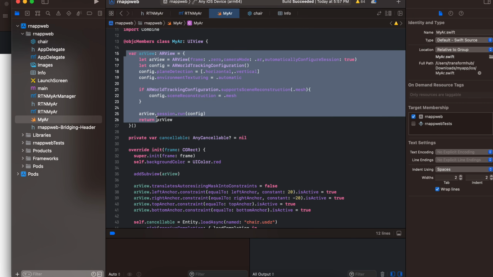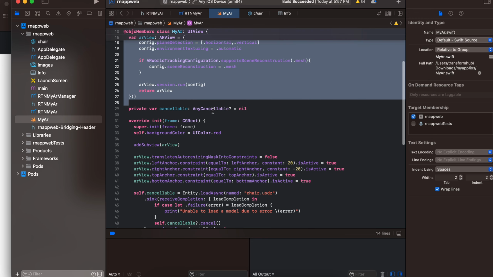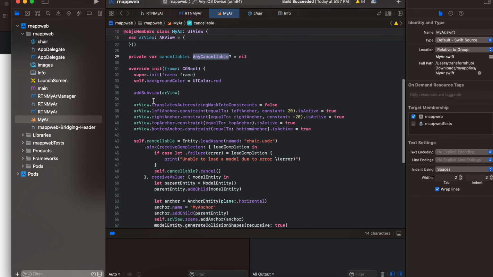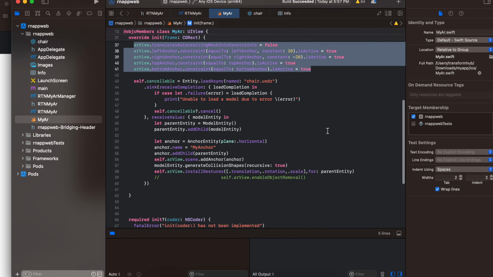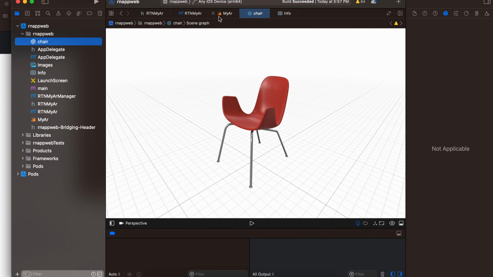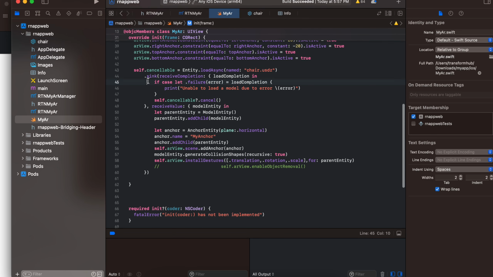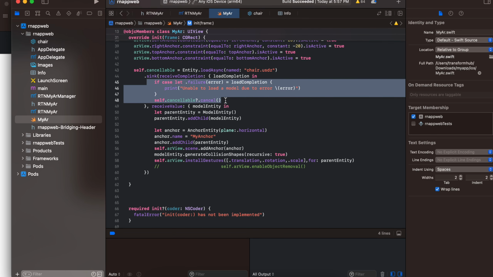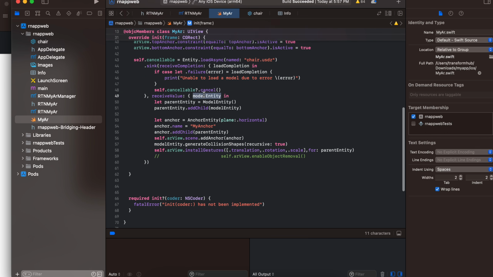So I have created this AR view. This is boilerplate code, and I have created this cancellable, which is for Combine. Then I have added this AR view. Then this is for NSLayoutConstraints, and here I am loading the model async. So here you can see chair.usdz, which is our file name over here. Okay, and if we get an error, I am printing out the error and canceling the request. If I am getting a proper model entity, I am creating a parent entity, and inside that parent entity I am adding this model entity, and then I am creating an anchor. Then the anchor is added to this AR view.